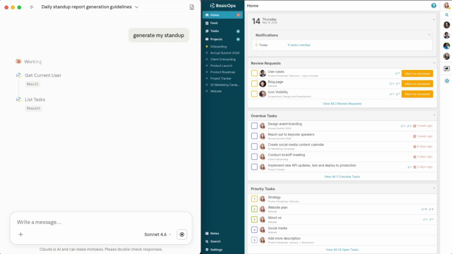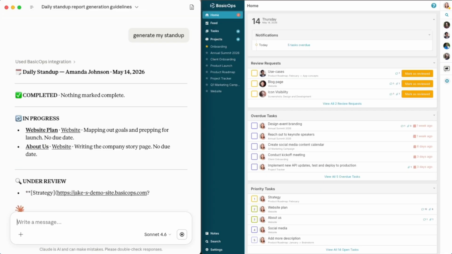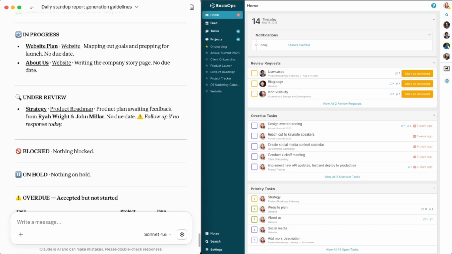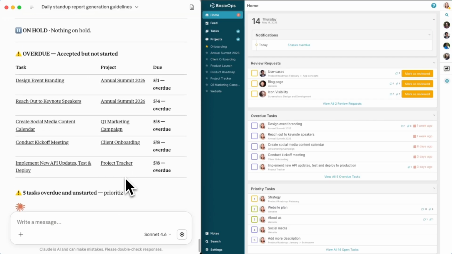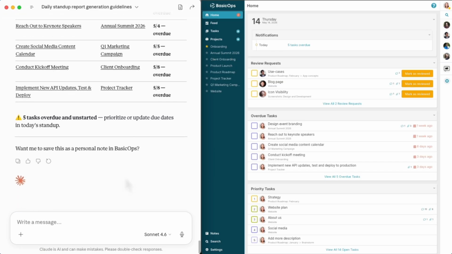Your AI assistant will look at the status and due date of each of your tasks and organize them accordingly. After taking some time to think, it will paste the output directly into the AI assistant's chat. The BasicOps MCP connection allows AI to search your workspace and find any relevant details. The tasks will be sorted by status. As you can see, completed, in progress, and under review.